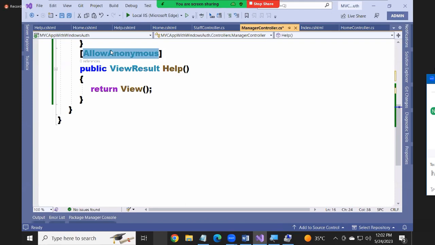Did you catch my point or not? Did you understand what I asked you? Reverse: 8 in anonymous, 2 in authorize. Now on the top of the 2 methods, write authorize. Enough. Sir, if I write on the top of the class allow anonymous, why write it on each method? By default it is allow anonymous only. Yes or not?